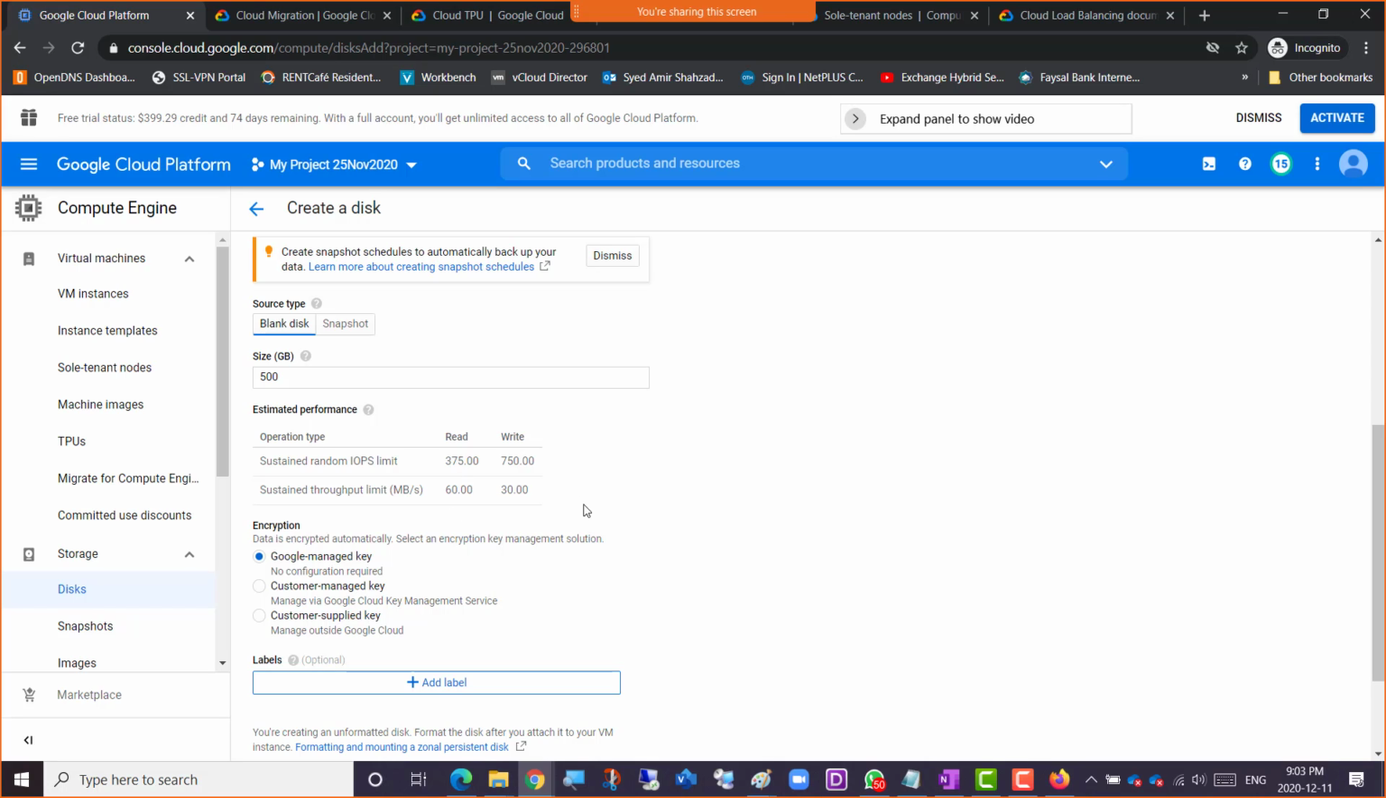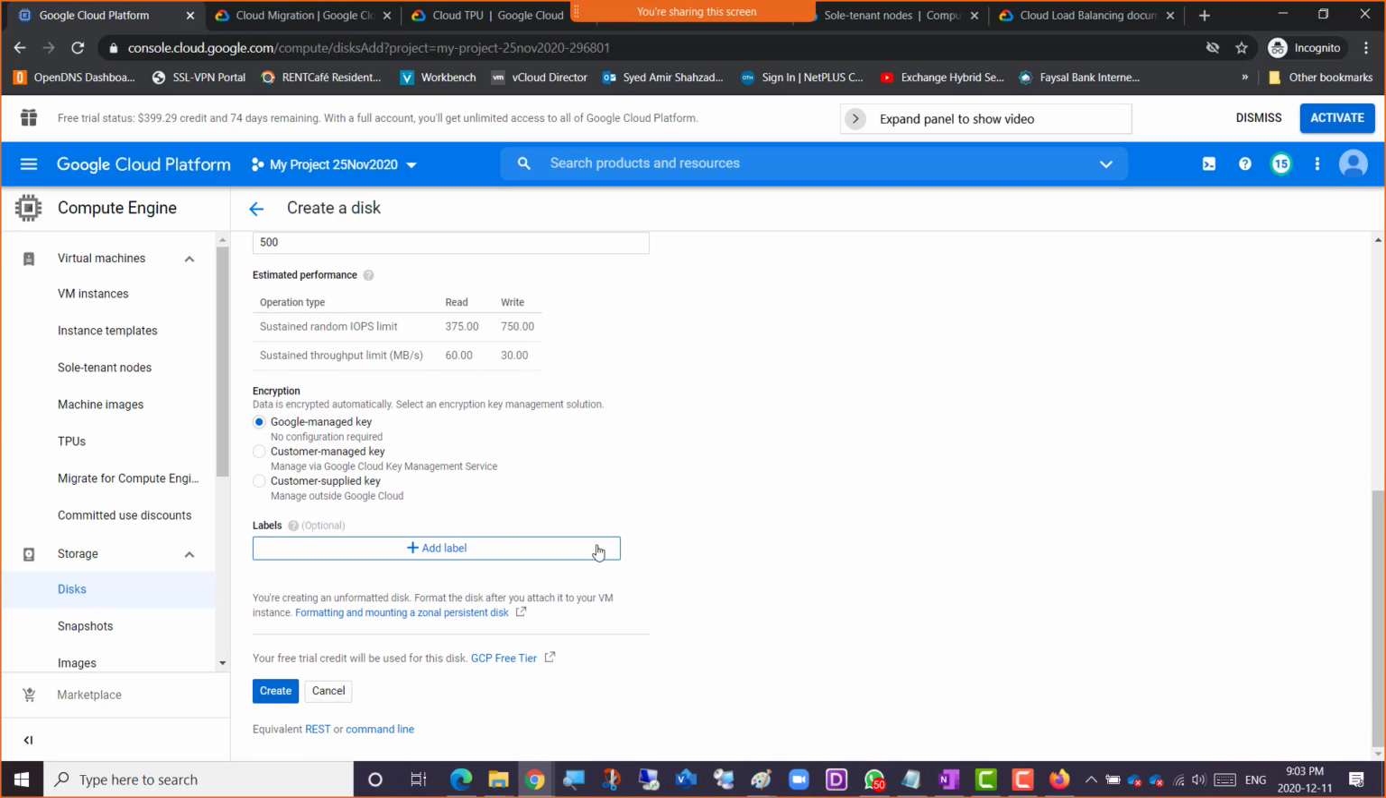So you can see that, suppose it's a database, it could require much more than that. Suppose it's just some file server or some other application server that does not have a lot of traffic, then it's okay. Google managed key, yes. Please manage the encryption and decryption keys yourself, Google. Thank you very much. So I'm going to click the create button for creating an independent disk that later I want to add to another virtual machine.